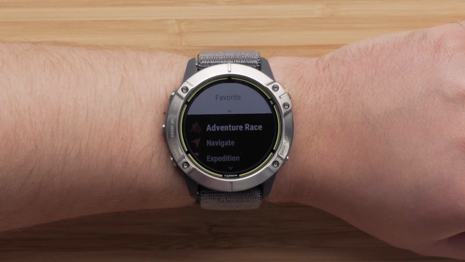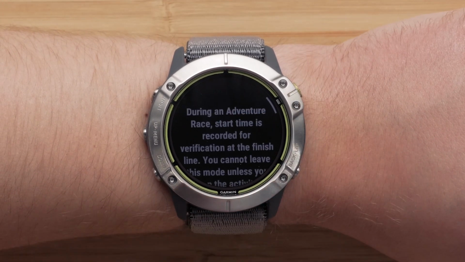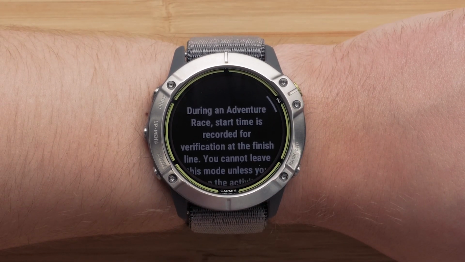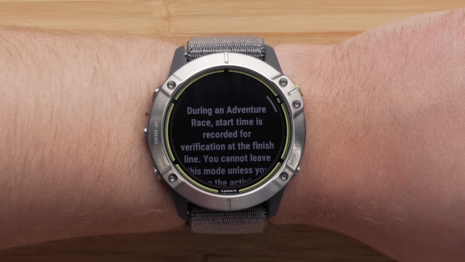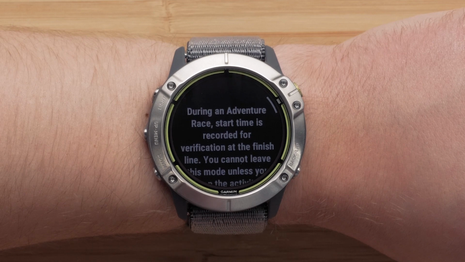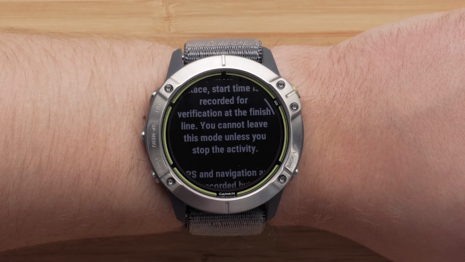With the Adventure Race activity added to your activity list, we can now select it to begin. Since this is our first time opening the Adventure Race activity, we are prompted with a one-time reminder message of the following. During an adventure race, start time is recorded for verification at the finish line.